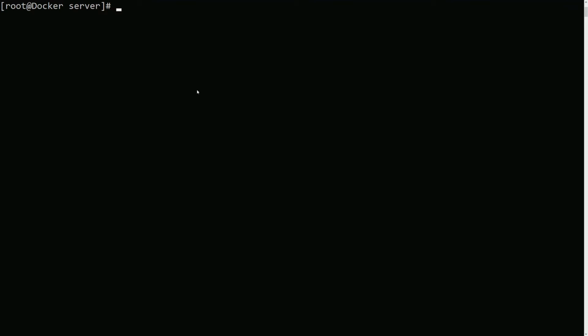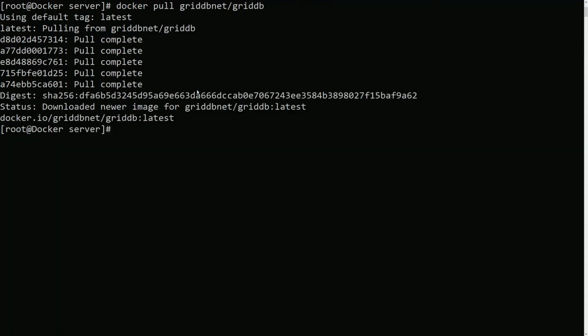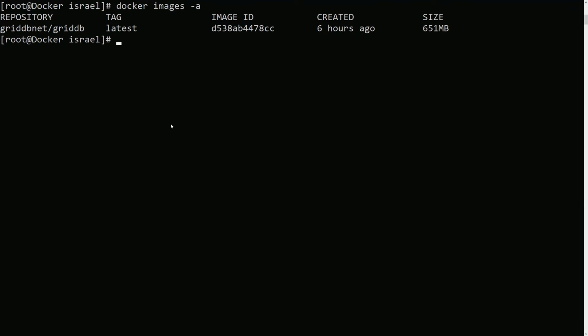Okay, and then next we want to actually pull our GridDB image. We've prepared this on our public repo, so to grab that, you can just pull from there. If you run this command, it should pull the image for you. Okay, now that we've pulled the image, let's make sure that it actually exists on our machine. That's how you check all the images that are currently installed.